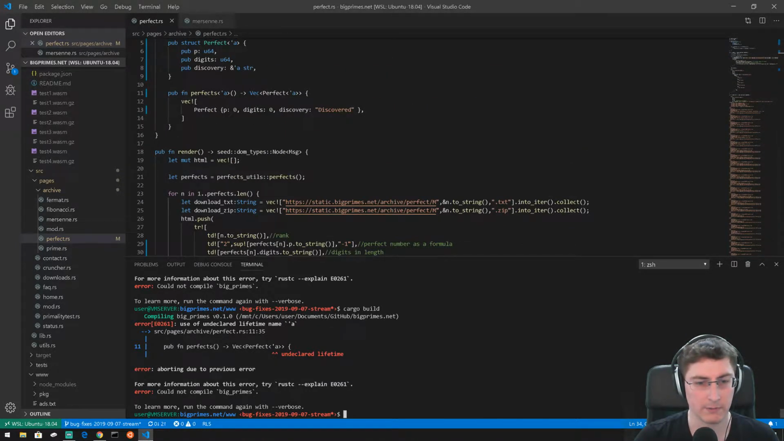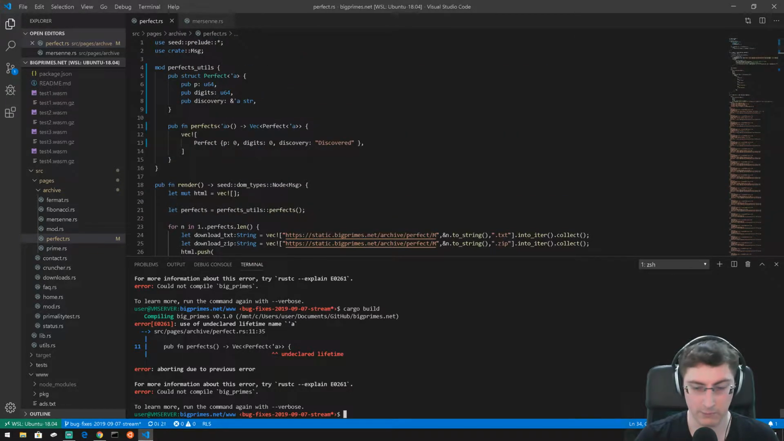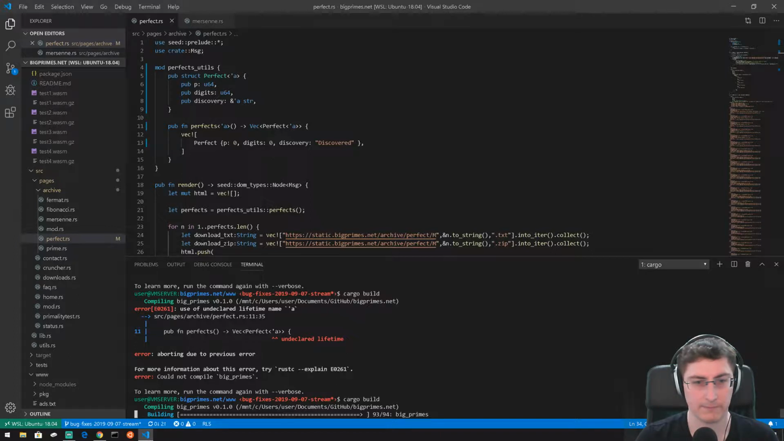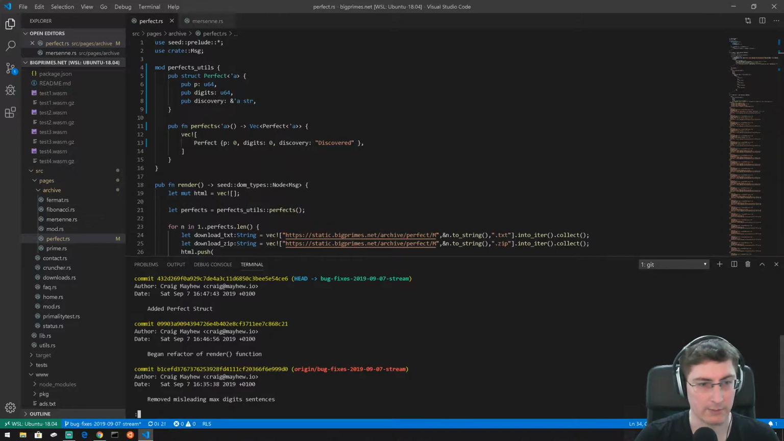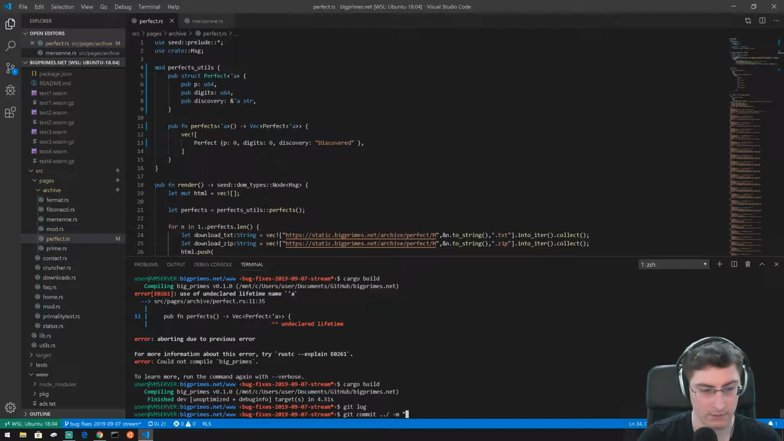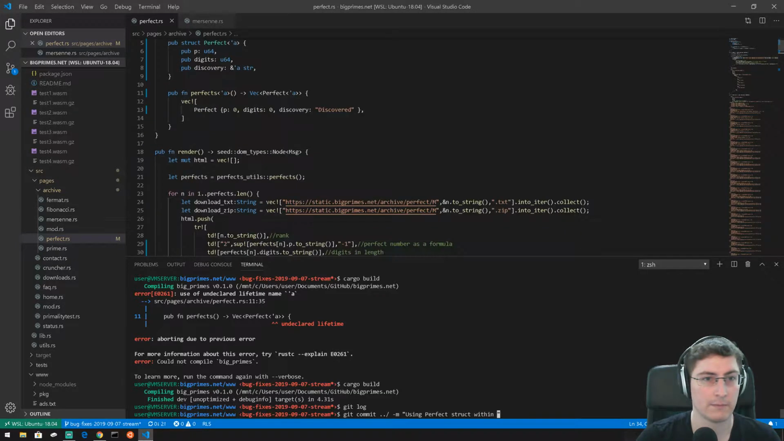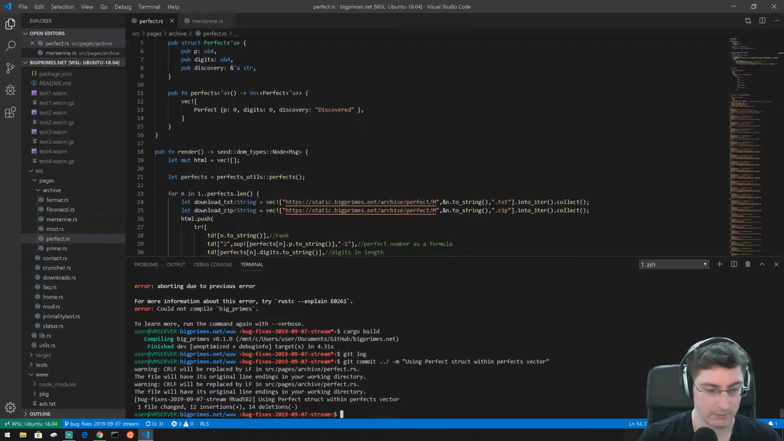I feel like this is a good time to commit because we probably build without error now. Yeah, okay. So, yeah, let's commit this. What are we saying we've done? Let's have a look at git log, see what kind of magic's in there. Oh, because the last thing I did was just added perfect struct. Git commit -m "using perfect struct within perfects vector." Cool, and let's push that.